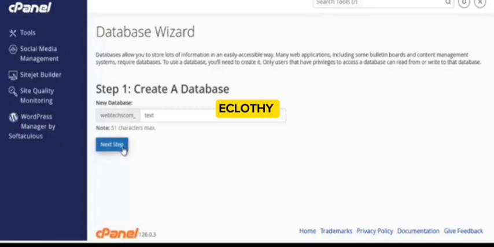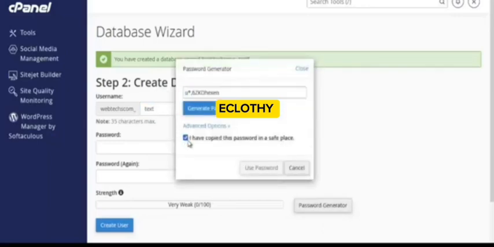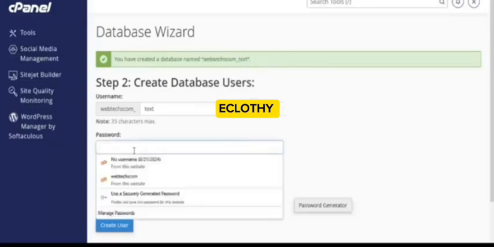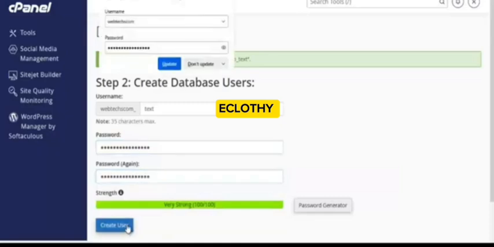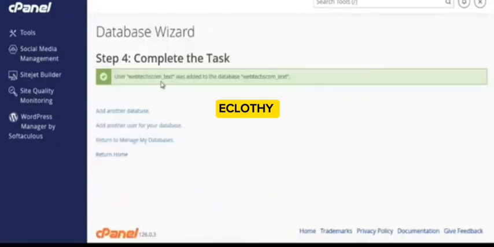Once you click on next step, just wait for it to load. So the database name has been created. Same thing, test, for the username. For the password, you can click on password generator, copy this password, then use it. But I don't want to do that. I just want my username and my password, everything the same. Just click on create user, all privileges, make changes. All right, so that has been created successfully.